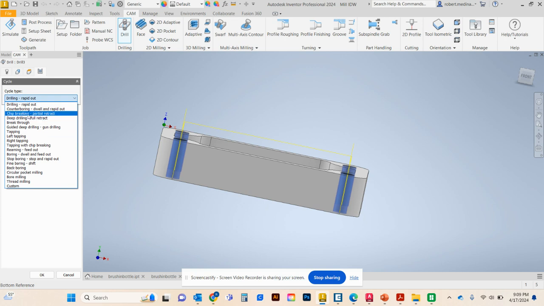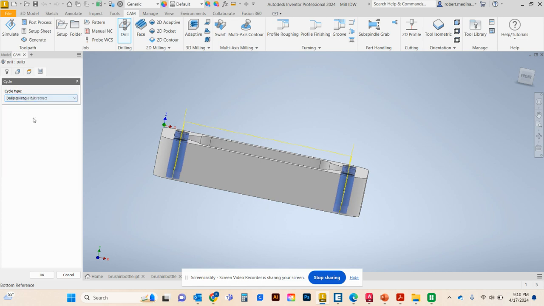Other ones you can do is chip breaking partial retract. That makes the tool go in a little bit, pulls back a little bit, and it just works its way in until it's reached the pull down. Deep drilling does the same thing, but it goes in and pulls the tool out completely. And the last one we're gonna cover is circular pocket milling. For now, we'll do a deep drilling full retract, and you don't have to worry about this for now. This information is fine with what we're doing, so we can hit OK.